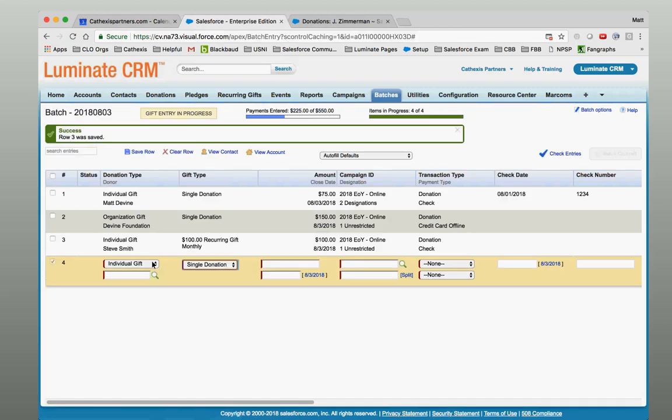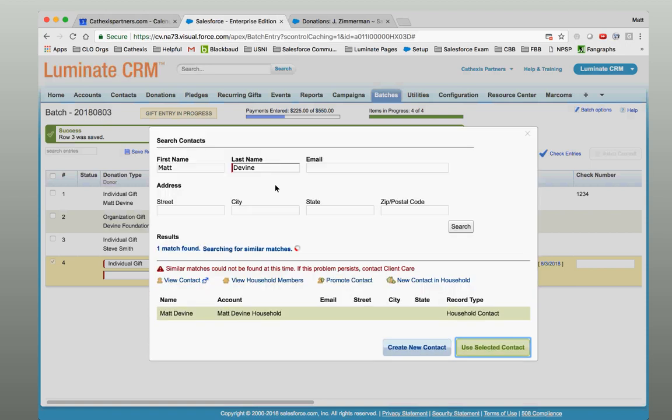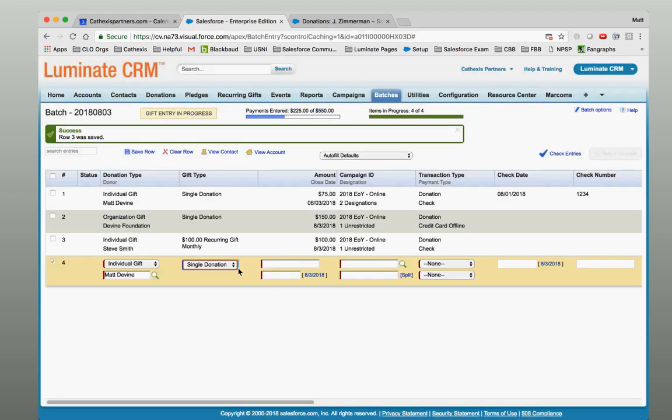Let me create another individual gift from Matt Devine. And we'll go with recurring gift. So we need to have the last recurring gift be of a value of $225. Maybe this will make sense for you guys just by showing you the progress meter here as well. We know that when all is said and done, as a part of my batch gift entry, I need to record at least $550 that I've received today as a part of this gift.